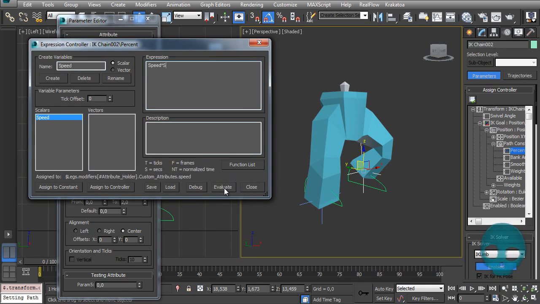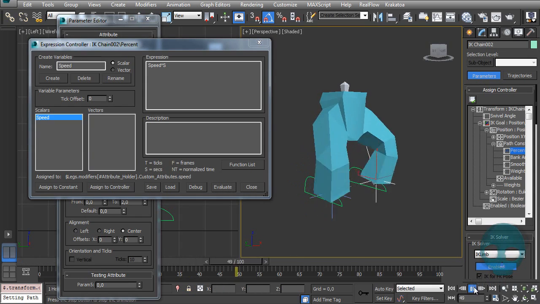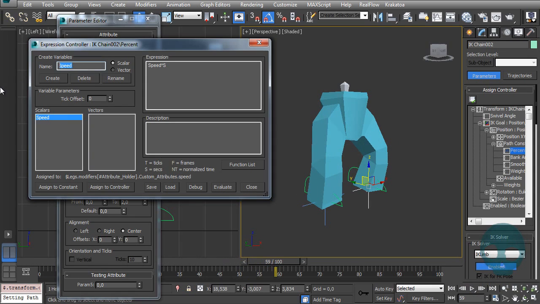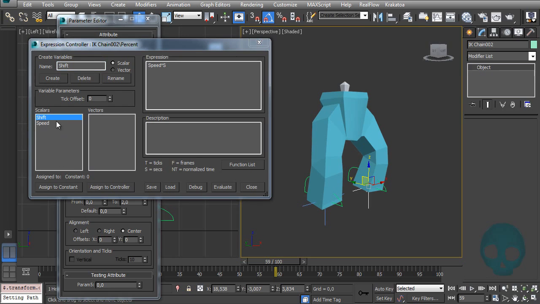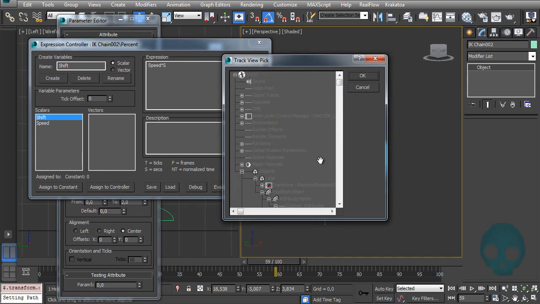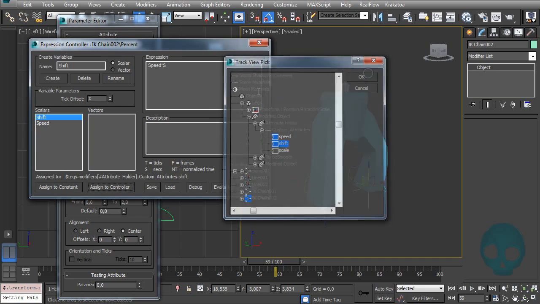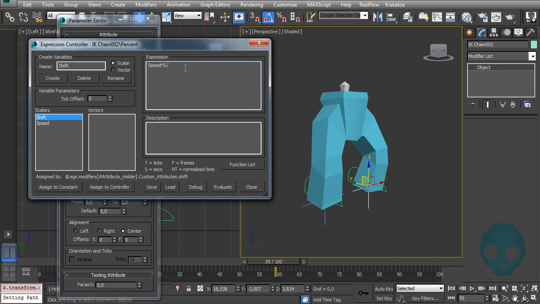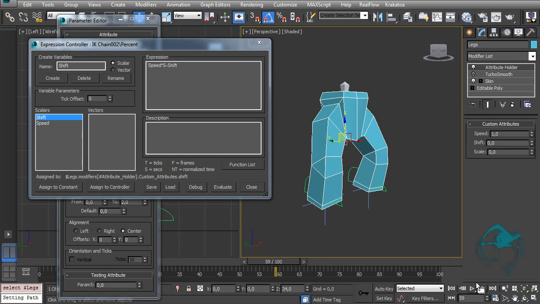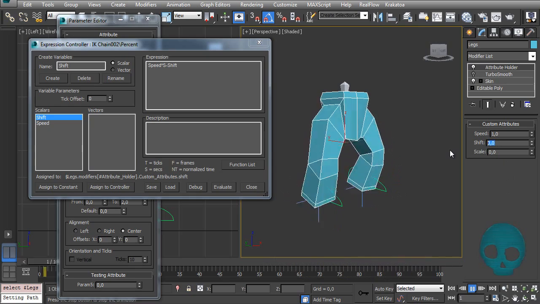Multiplied by seconds. Evaluate. Cool. Now it's jumping like that, so let's create another one called shift. So let's create this shift, assign controller to the shift one here, and let's make it minus shift maybe, and evaluate it. Let's check it. Yeah, it's fine.